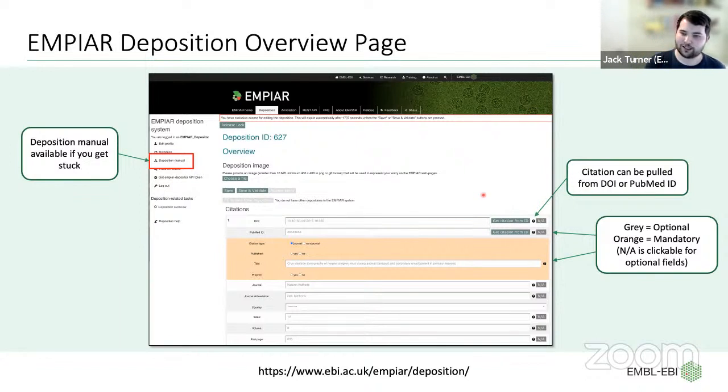The bits that I really wanted to highlight here though is there is a really fully fledged deposition manual. So if you get stuck, you can go there. There is also this help desk button. This help desk actually goes through to both the EMPIAR developers and the annotators. So regardless of the question, how technical it is or anything like this, there will always be someone on that desk that can help you out.